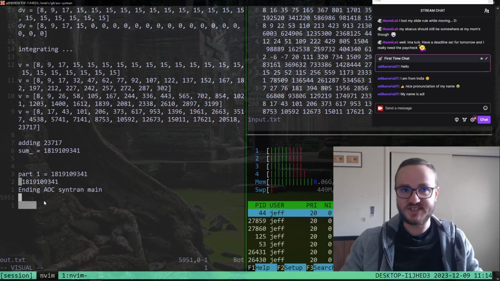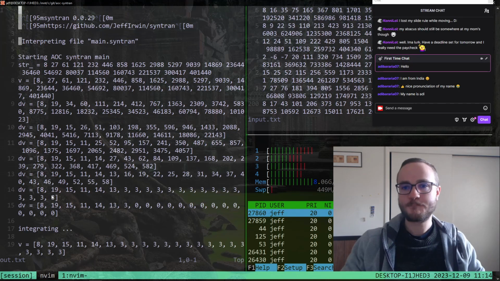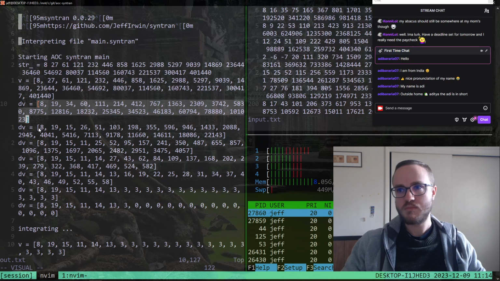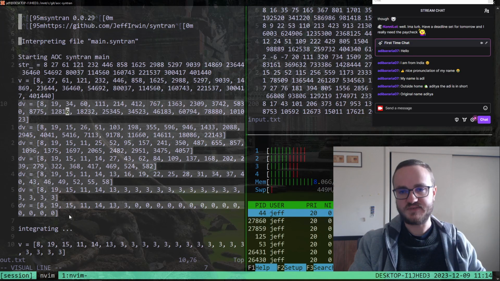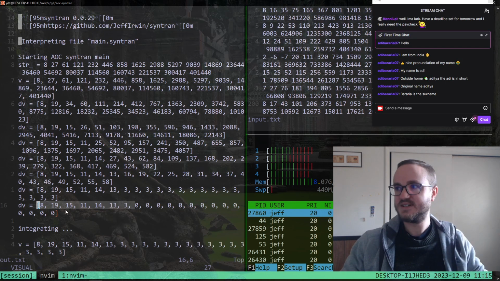I have this working for the test input, but my answer for the real input is not correct, apparently. And I'm trying to figure out why. So we differentiate this a bunch of times. And eventually, after like 1, 2, 3, 4, 5, 6, 7 derivatives, we get all zeros at the end. And everything else in the array is initial values from the previous derivatives so that we can integrate back up.